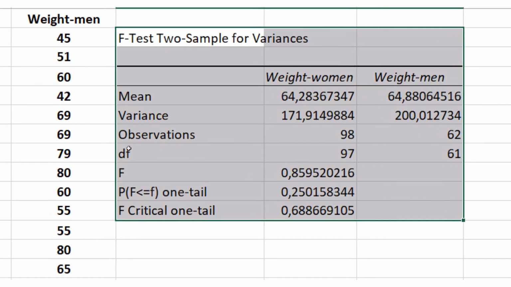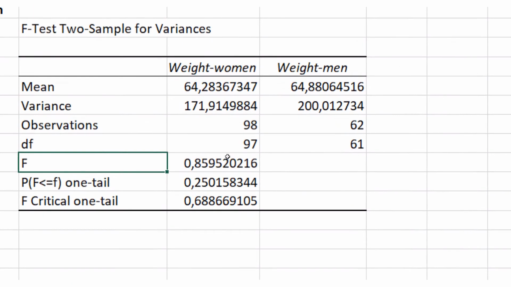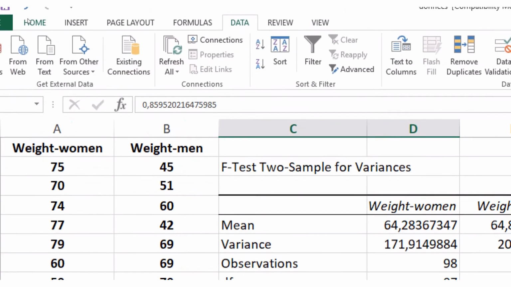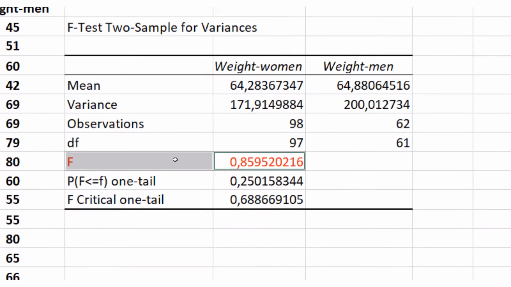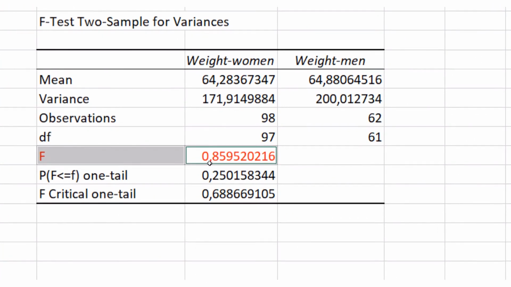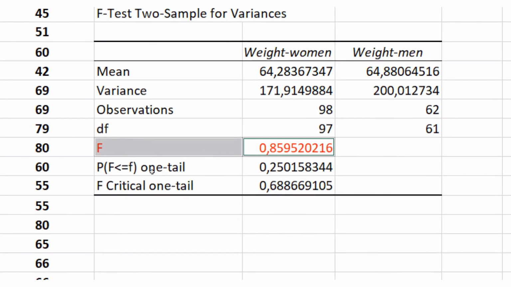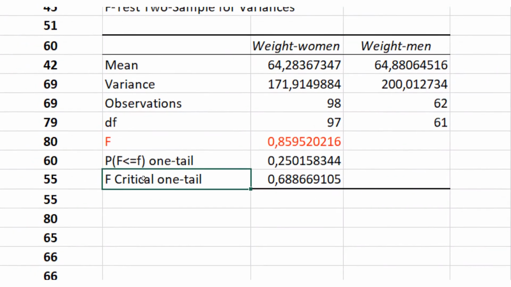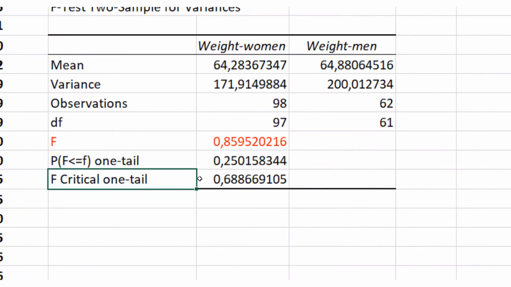Okay, so as you can see, let me highlight it. It has given us the F statistic, which is right here, so let me make it red. It has given us the F statistic to be 0.859 something, this point, as I was saying, in the French system. And then it has given us the F statistic, the observed statistic, and this is the critical value, or the theoretical statistic, which is this.